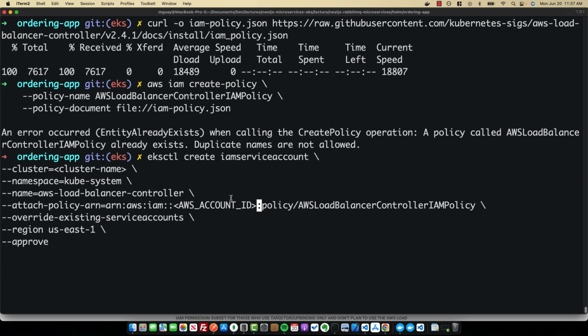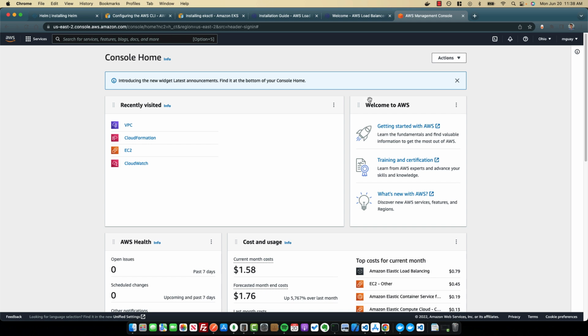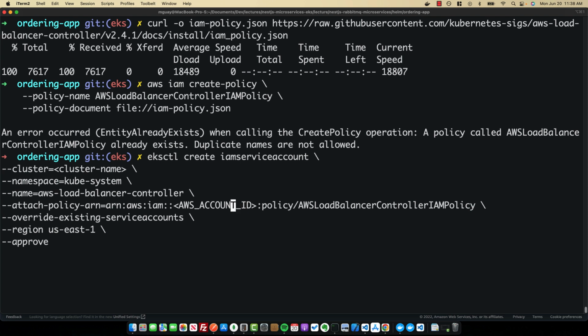Now if you're missing this ID, you can simply get it by logging into your AWS account. So if you need to obtain your ID, you can log into the AWS console and then click on your username here, and your ID will be populated in this drop down. So go ahead and provide your AWS account ID here, and then lastly, you'll have to provide the cluster that we are applying this to. So in this case, this will be ordering app. And with that, go ahead and complete this command.